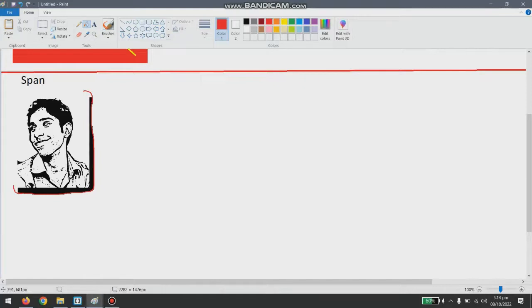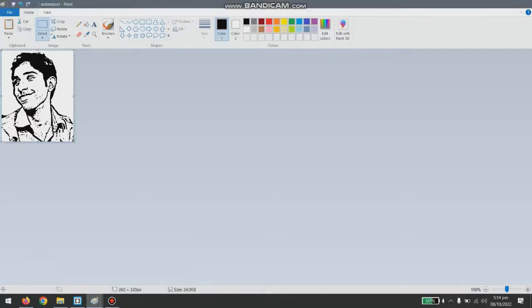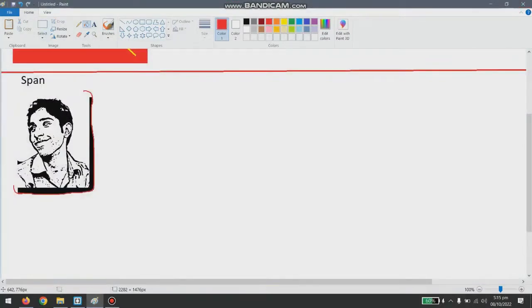And even if you try to override it and write a CSS property on span, like a width of 300 pixels by 600 pixels, it will not draw that box with those pixels. It will draw the box based on the child element, and in our case that child element is this image of mine, and that is 260 by 320 pixels. Yes, 260 by 320 pixels.